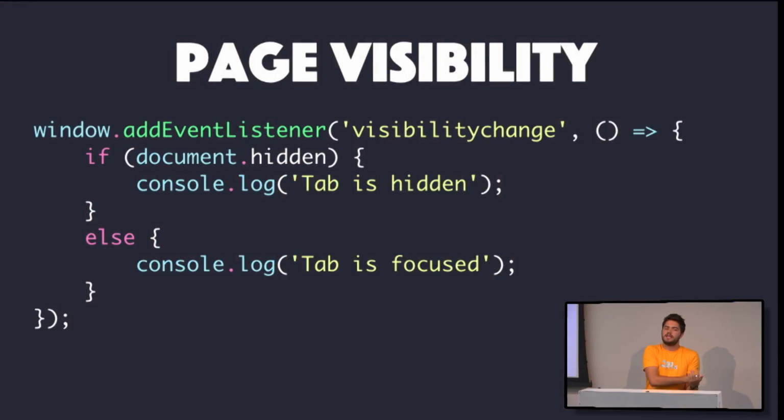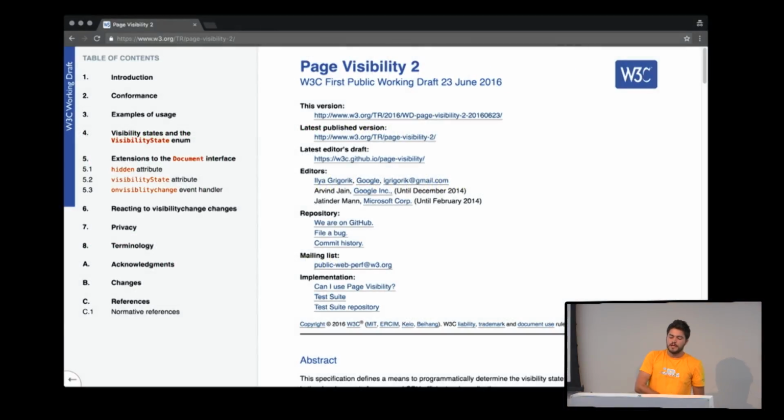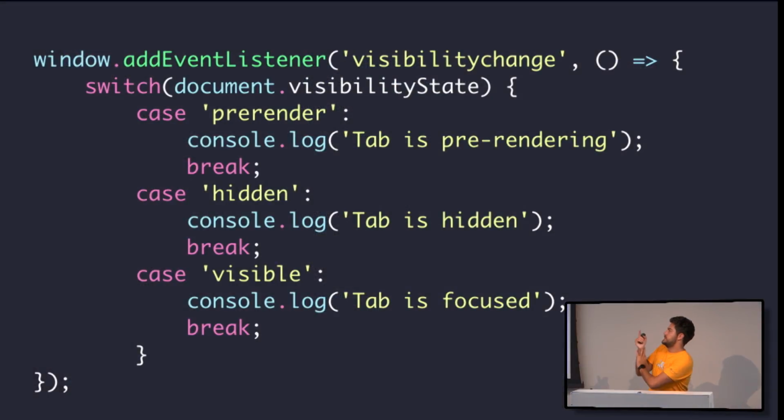But basically how this API works is you just listen for an event called visibilitychange, and then you have this property called document.hidden, and you check if this page is visible or not visible for the user at that time. This specification changed a little bit in this past year, and one of the recommendations for now is that you use this visibilityState property.